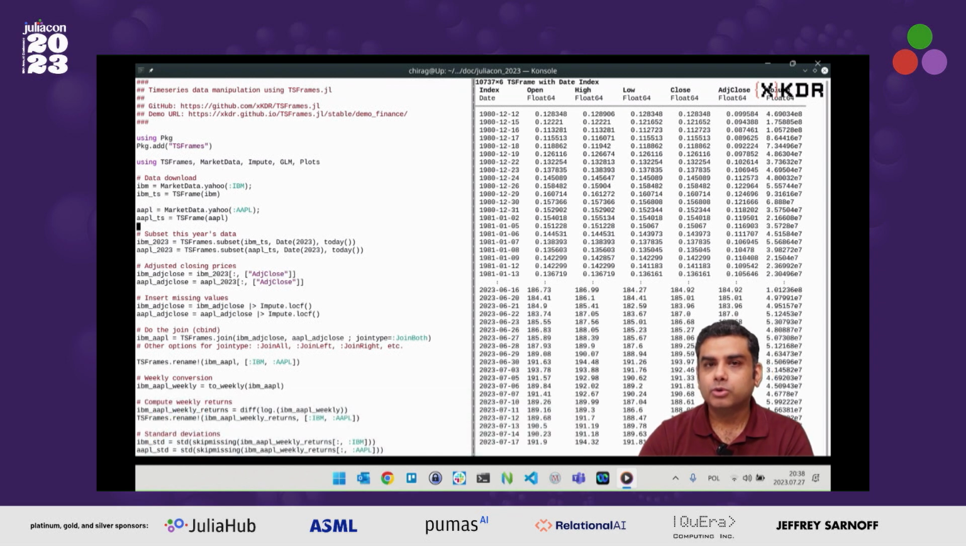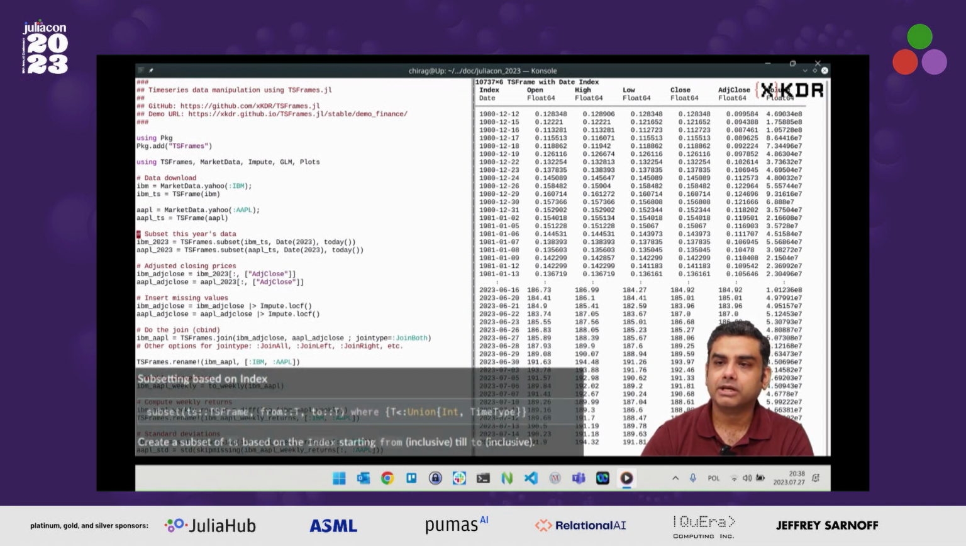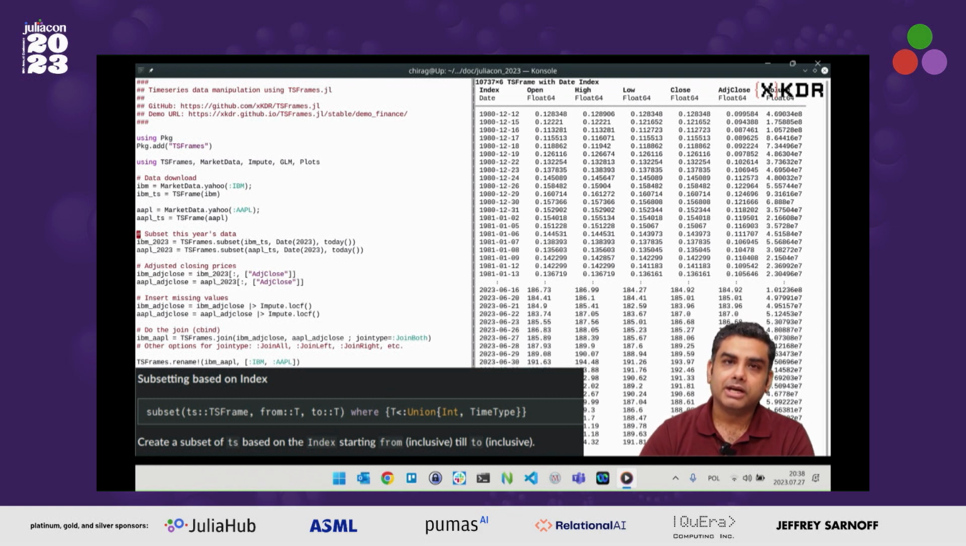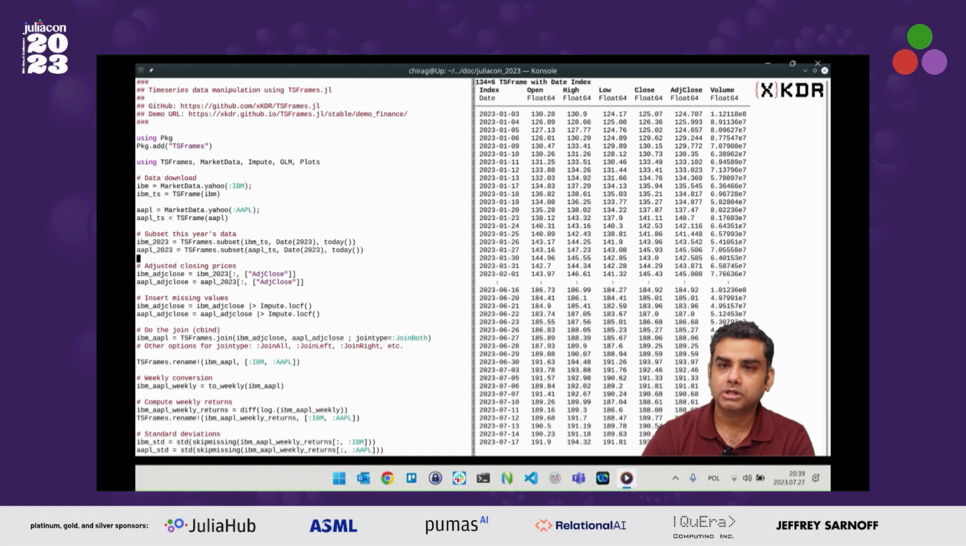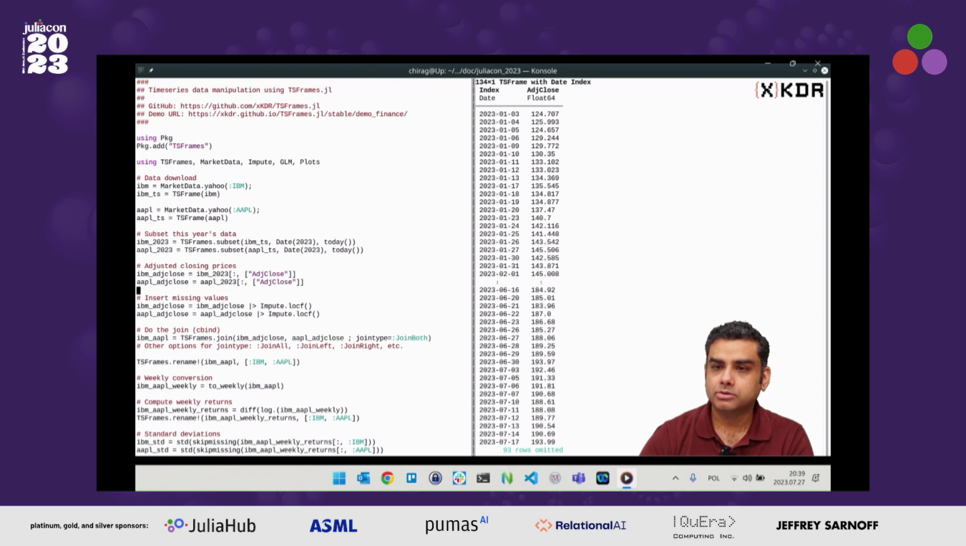So now we want to work with this year's data. So TSFrames provides a function called subset, wherein you provide the start date and the end date. So we take the start date as the first day of 2023 and the end date as today. We do it with both the data sets. All right, so now we take the adjusted closing prices of IBM and Apple. This gives us 2 objects, IBM_adjust_close and Apple_adjust_close. Both of them have a single column.